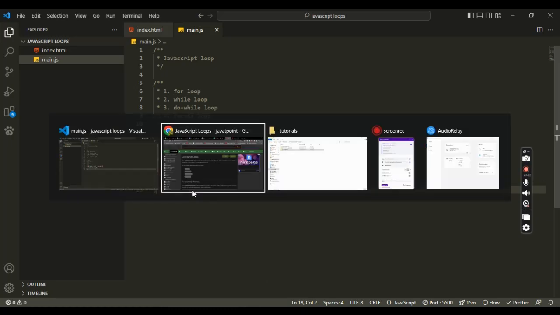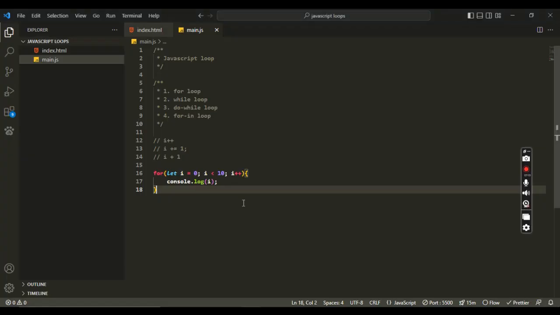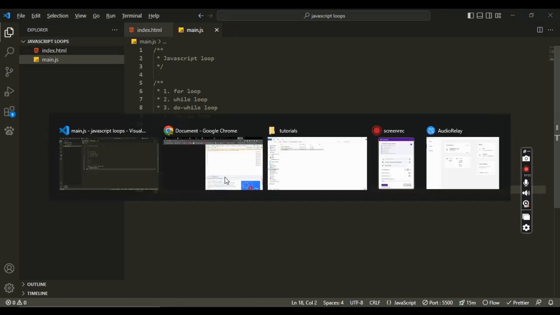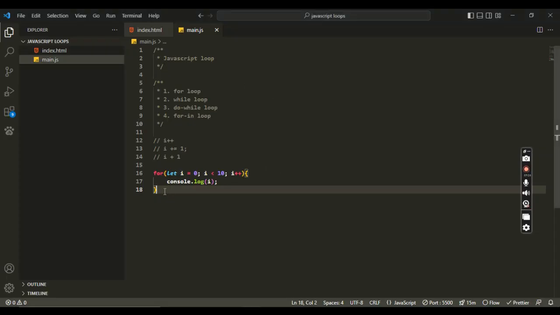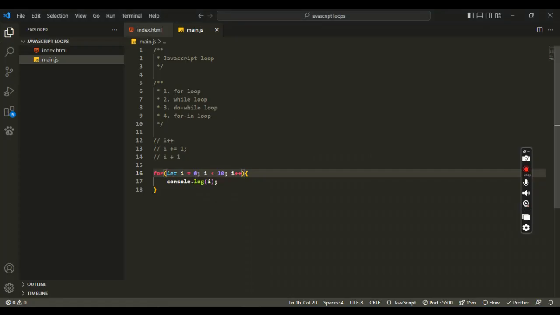And let's go to the browser and see what we have here. So you can see we declare a variable and then we are checking if I is less than 10. The first time it checks this condition: is I less than 10? Yes, because I is 0, so I is less than 10. Then it increases I by 1. So let's see what happens.